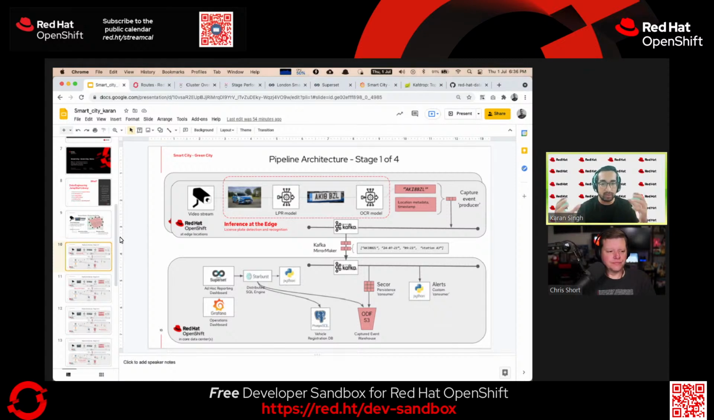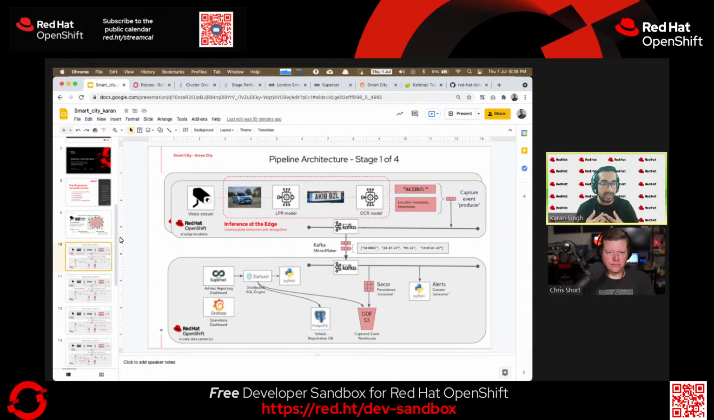Once that model has detected a number plate from the car, it will send that onto a Kafka topic running on the edge. So right now this is all happening on the edge. We need to make sure the data also comes to the core, because this is hybrid. We need to build an edge scenario.